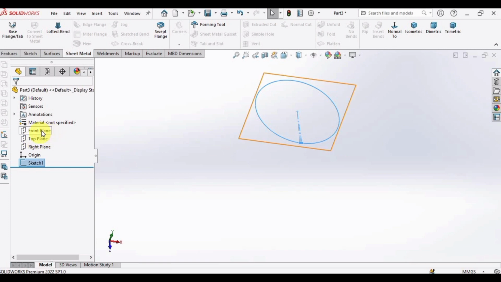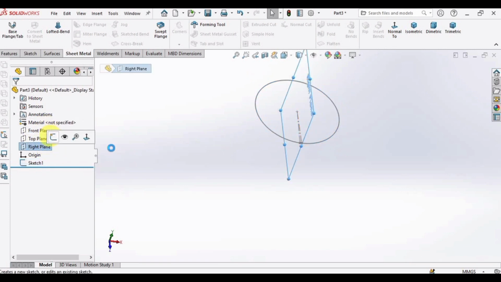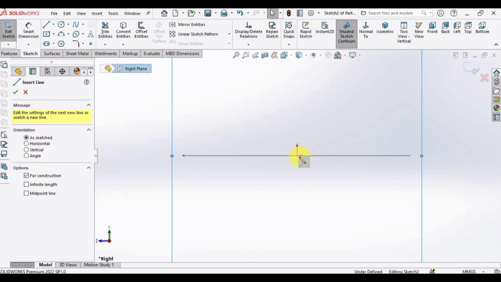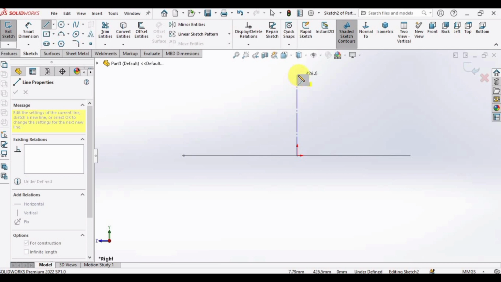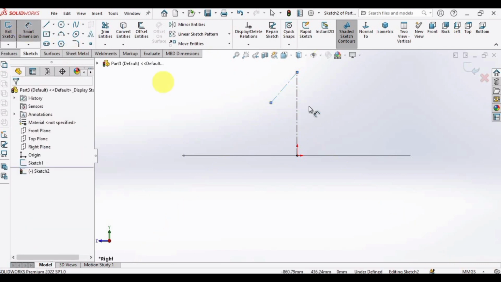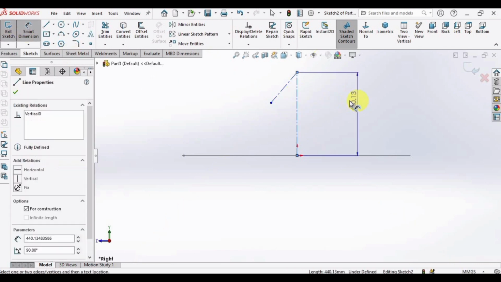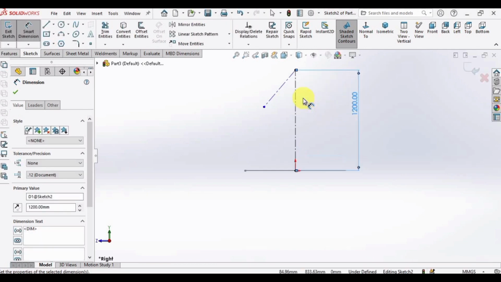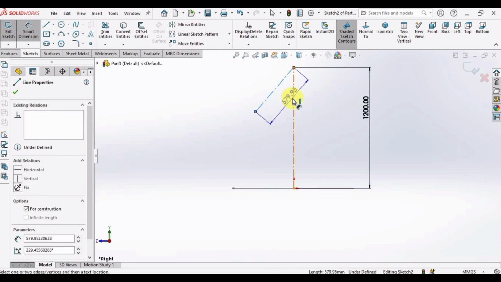All right. Then we need to select any perpendicular plane. Okay, this right plane is perpendicular. So this center line has been selected and I'm making a center line here. Make sure it's straight and an inclined line as well. The height of this line is 1.2 meter or 1200 millimeters. You can specify according to your needs.